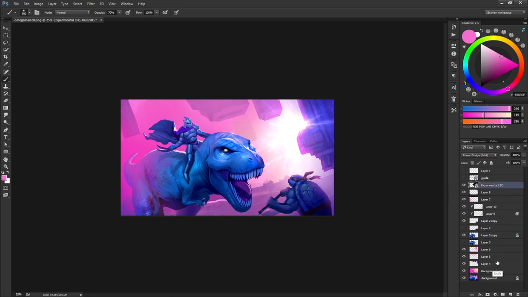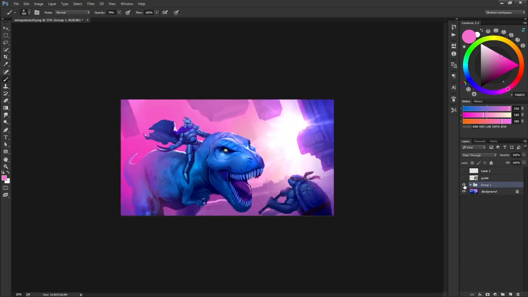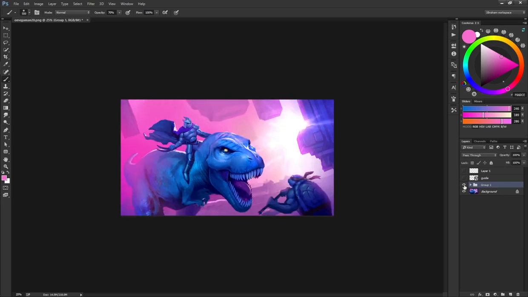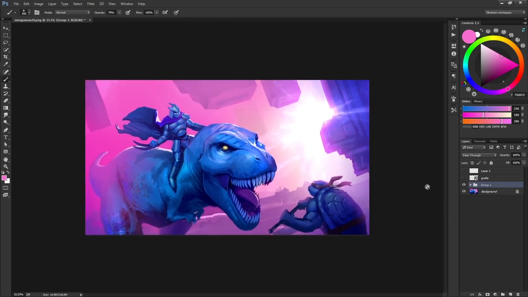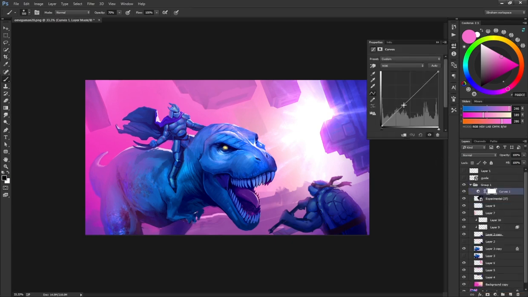All right, let's now group and do compare. So before and after. Okay, not bad. Not bad. We can add more stuff. Curve maybe.